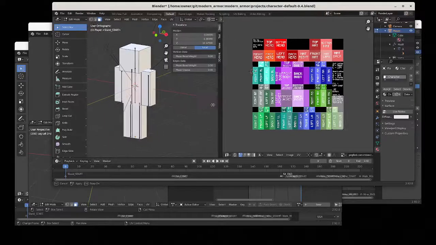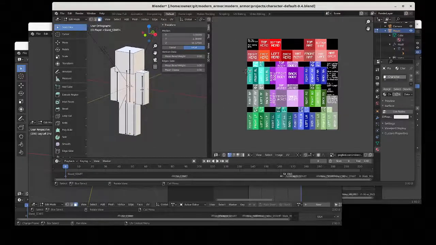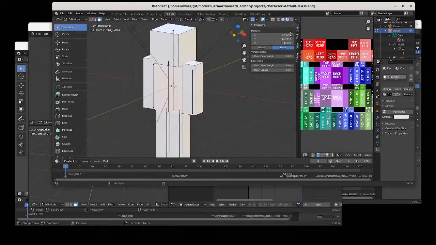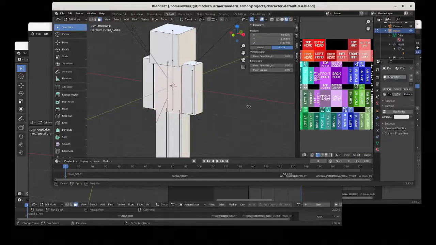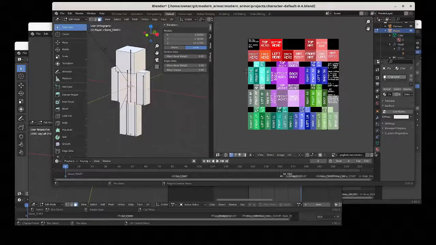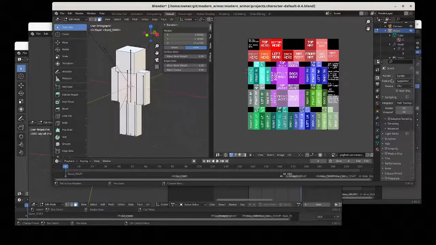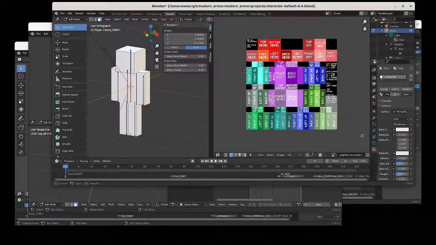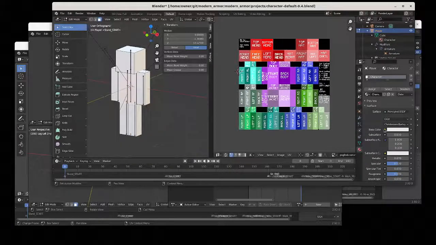If I want to show the skin on the model in real time, I have to set it to textured or viewport shading to material view. Set that there, or by pressing Z and choosing material, and then I have to go to the material button. I'm going to use nodes. I have my scene set to cycles, and then I can render this in both real-time and cycles.